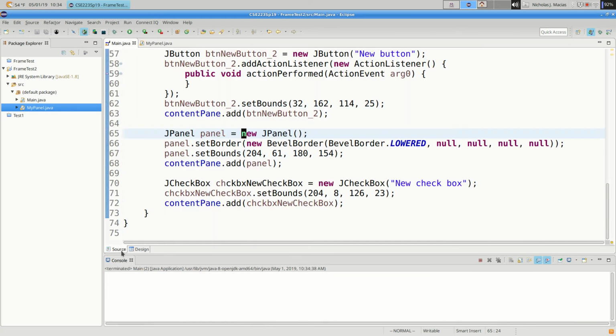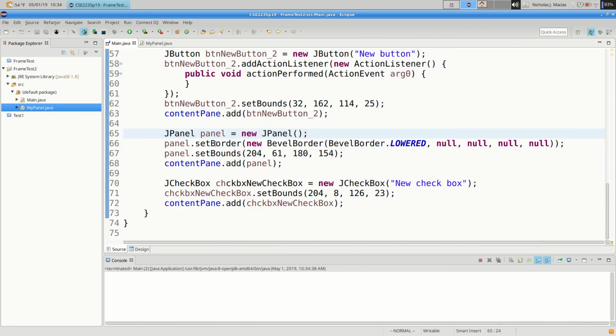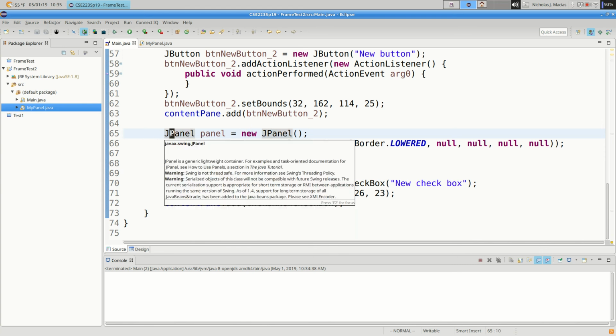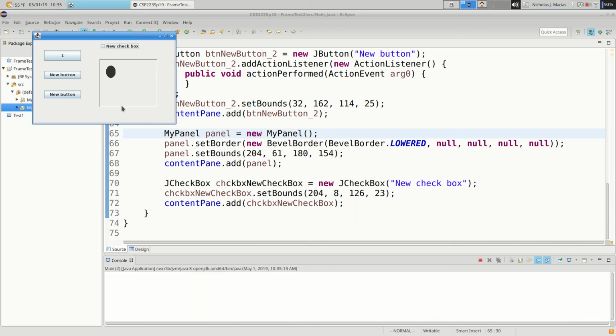So we're going to go into the source code. Well, let's look at the design. So what is this panel called? It's called panel. Okay. So let's go into the source code and let's find where panel is. It's created right here. JPanel panel equals new JPanel. So here's what I'm going to do. I'm just going to call this a myPanel. I'm going to set it equal to a new myPanel. And now if I run that, it's calling myPanel. Okay, so pretty easy to hook your own version of classes into your code.